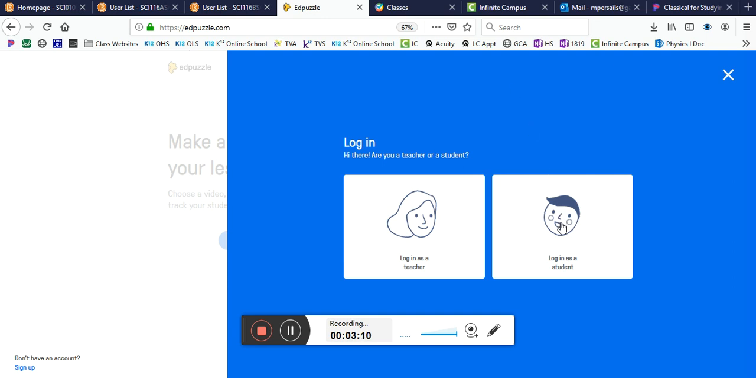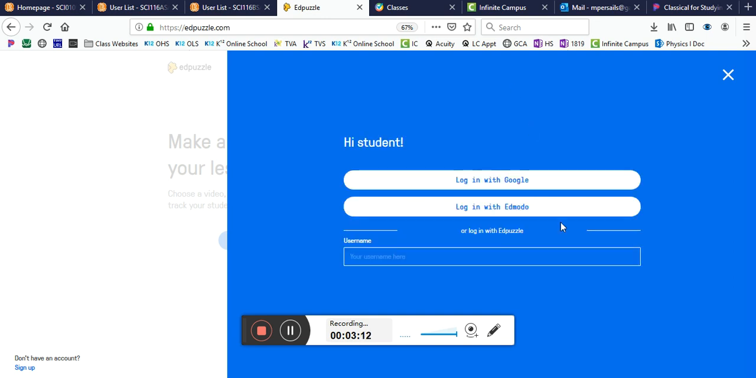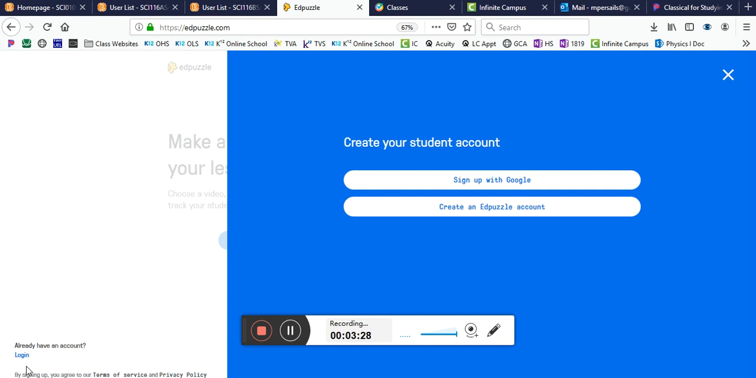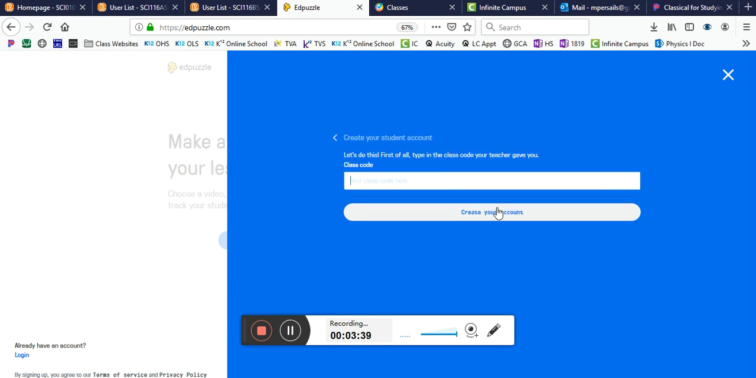You're going to log in as a student. If you have a Gmail account, this is the easiest way to go. Log in with Google. But if you don't, or you want a separate account, look at the bottom left-hand corner. Don't have an account? Sign up. So let's sign up. You'll notice the middle changed, and now it says create an EdPuzzle account. Again, you could sign up with Google. It'll lead you right through. But let's create an EdPuzzle account.